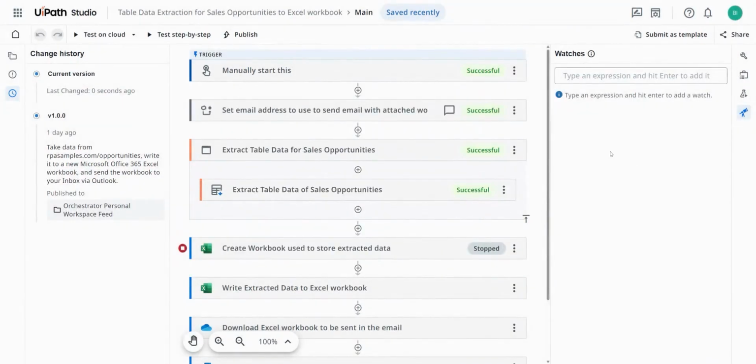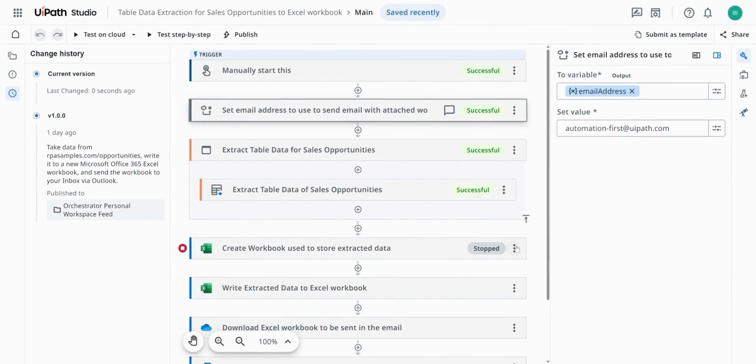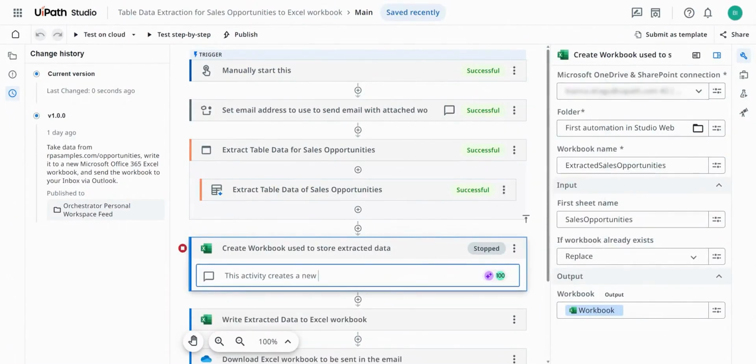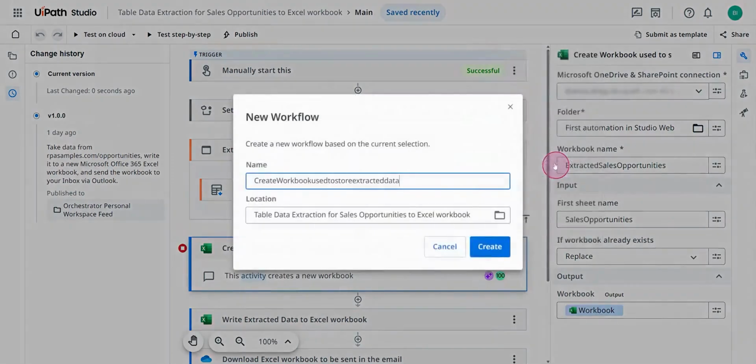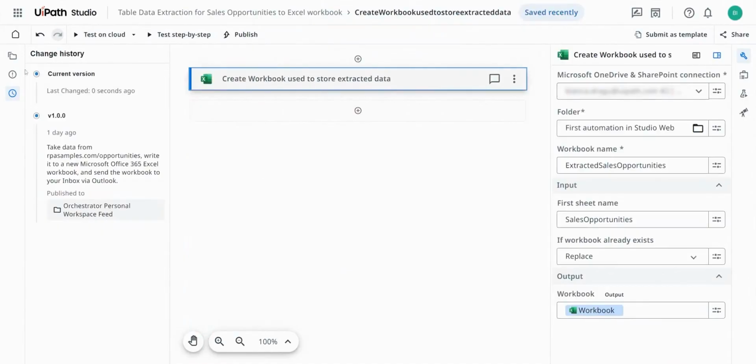Each activity is accompanied by a couple of actions. You can rename it, add a breakpoint, which halts the execution at a certain point, copy, cut, and add annotations to document your activity. Activities can be expanded or collapsed, or even extracted as workflows. When we extract them, they become a separate workflow. This option automatically creates a new workflow within your existing project.